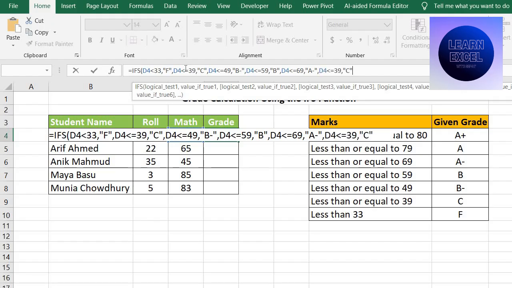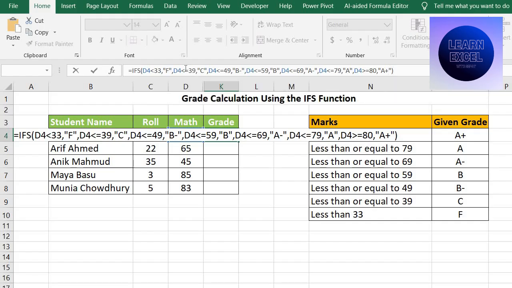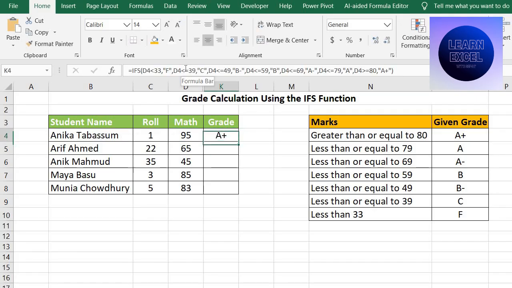Okay, we're almost done. If it's less than or equal to 79, the student gets an A. And our last condition here, if the student gets equal to or more than 80, we're going to change the direction, and the result will be A plus. Now we can close our bracket and press enter. So okay, it's done.